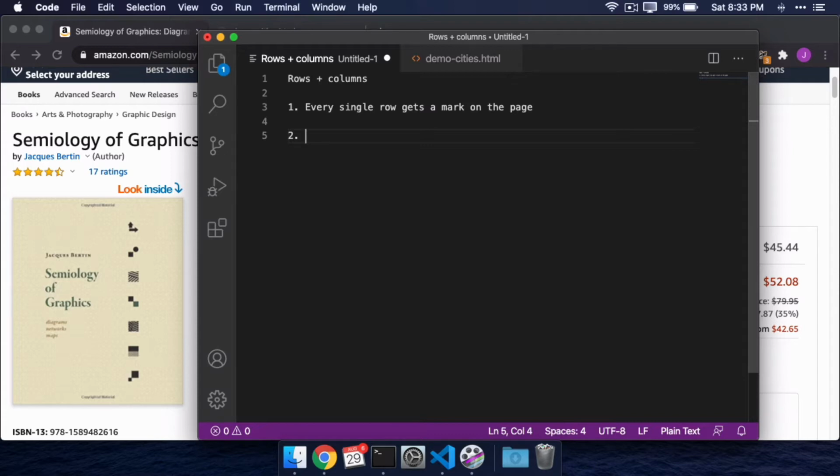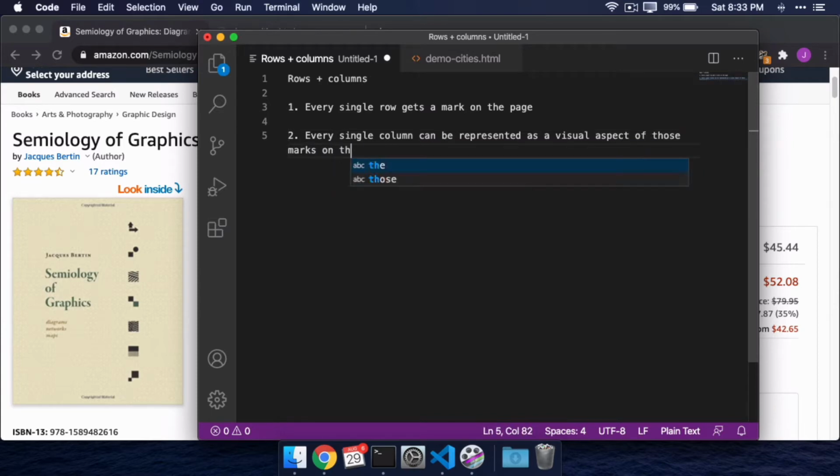The second one is the one that I think is more interesting. Every single column can be represented as a visual aspect of those marks on the page. So for example, if you have height or age or count or any of those as a column, those can be reflected in, let's say, the length of one of those bars. So the older someone is, the longer that bar can be.